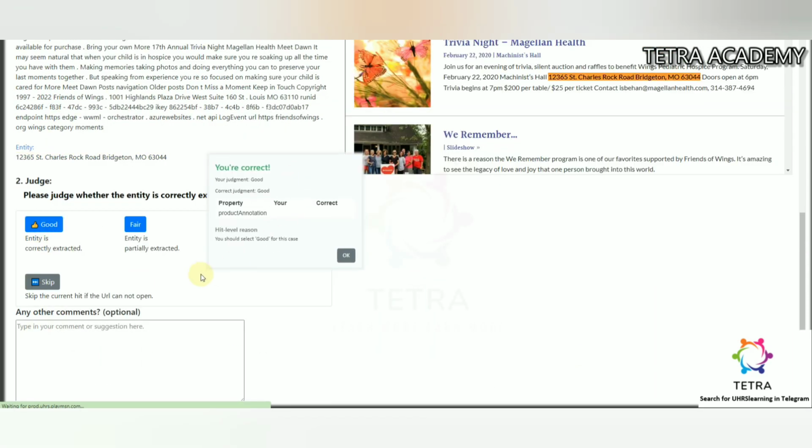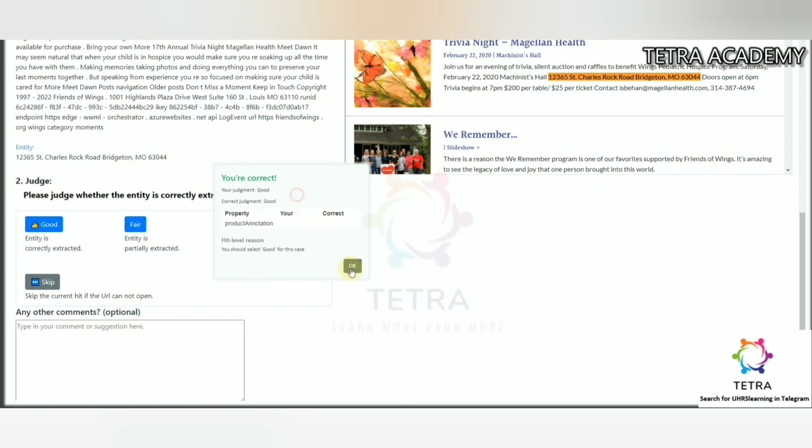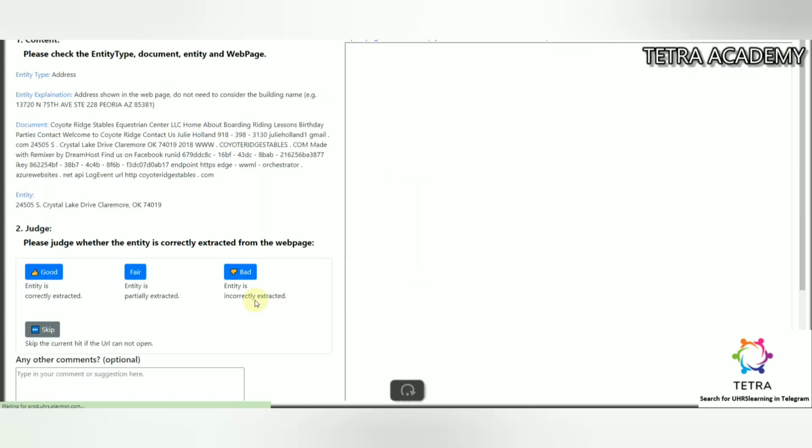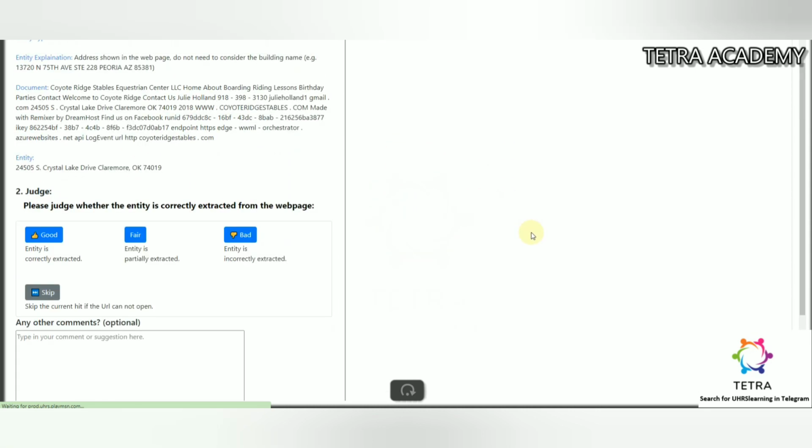Yes, we are right. You should select good for this case. Let's move to the next queries. Here we can see the web page will sometimes take loading time in the iframe. So wait for that, or you can open it in a new tab.